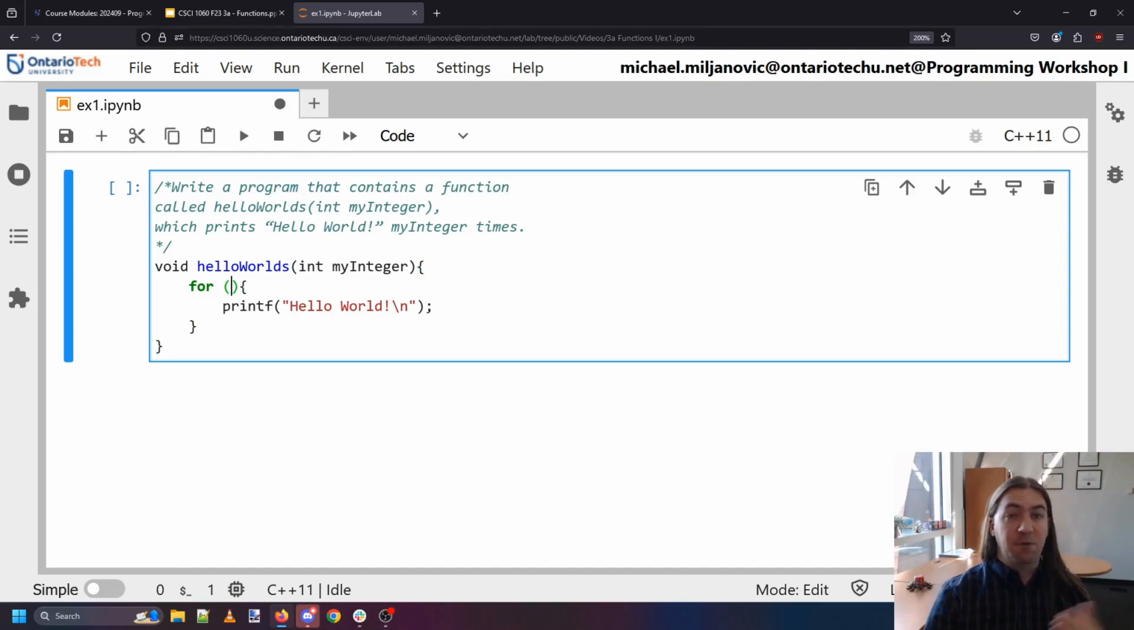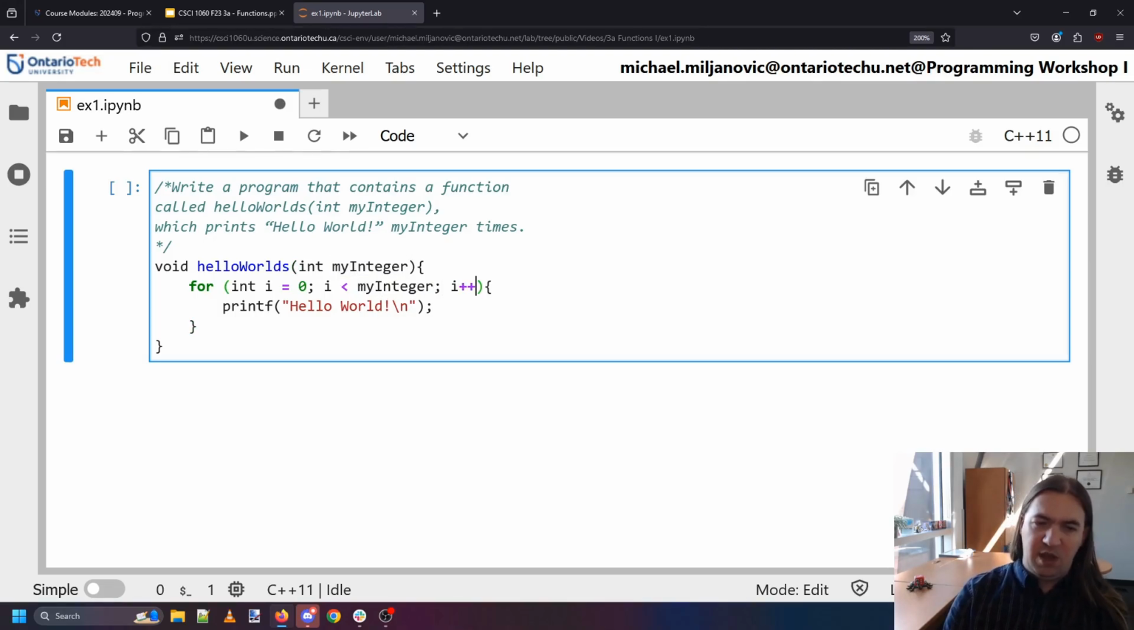And inside the parentheses is where we put the three different necessary components of the for loop. So the initialization, int i is 0, is very common. i less than the number of times you want it to run. How many times do I want this loop to run? My integer. So I'll take that and put it there. And typically i++ is the most common increment that we're going to use.